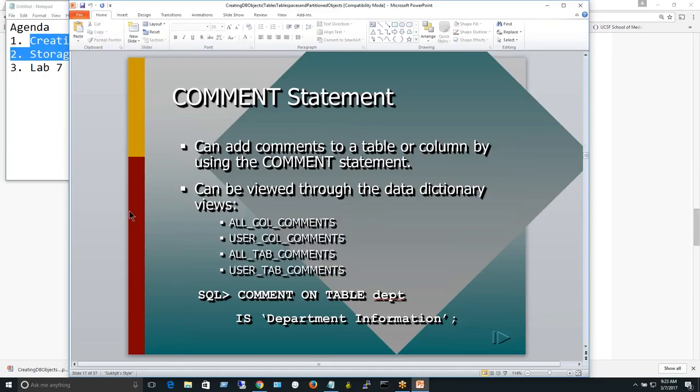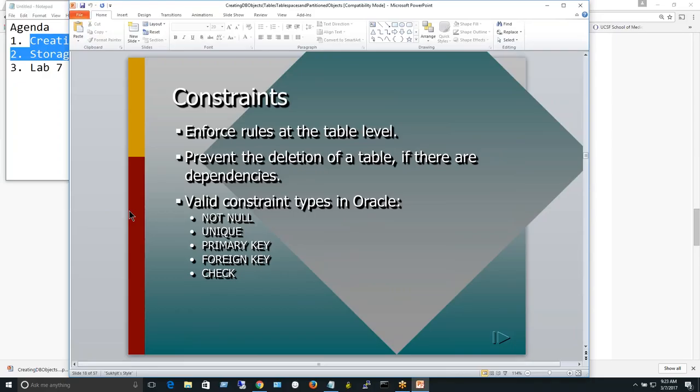Constraints. This is part of the create table statement that is very important, and it's used for enforcing the rules at the table level. It prevents the deletion of data in a table or even the table itself if there are dependencies. There are five types of constraints that are covered: not null, unique, primary key, foreign key, and check constraint. Each one of these can either be applied at the column level or table level or both. As we go through each one of these constraints, you'll be able to see how that works.